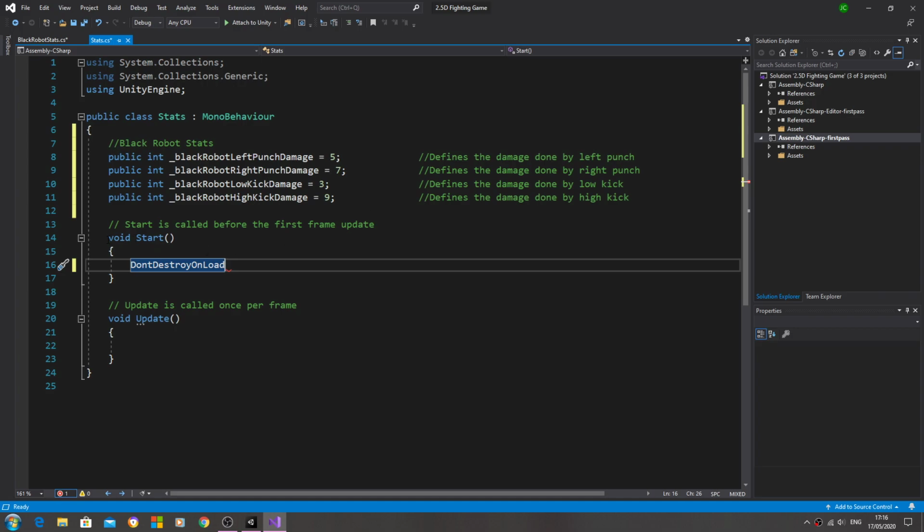So I'm just going to come into void start, don't destroy on load, open and close brackets, close the line off, inside the brackets this, and then in the comments, don't destroy this game object when loading a new scene.